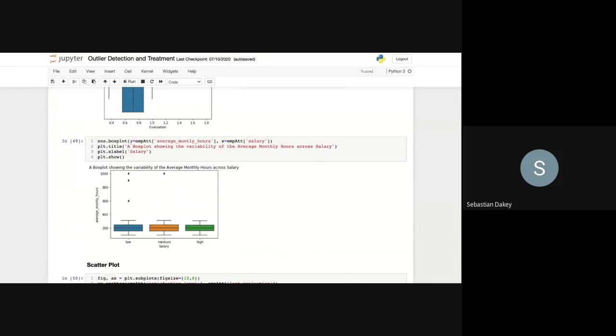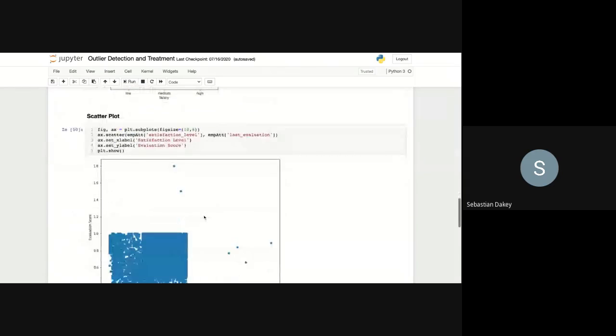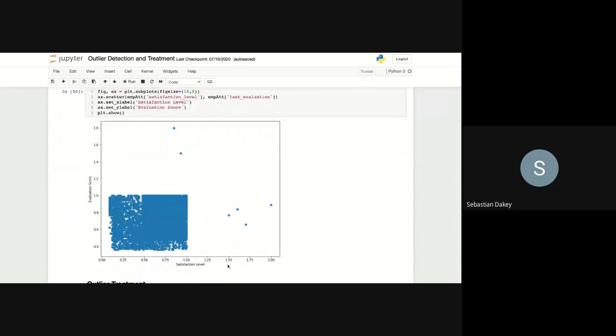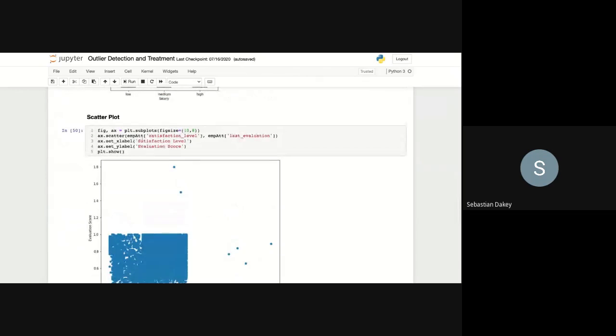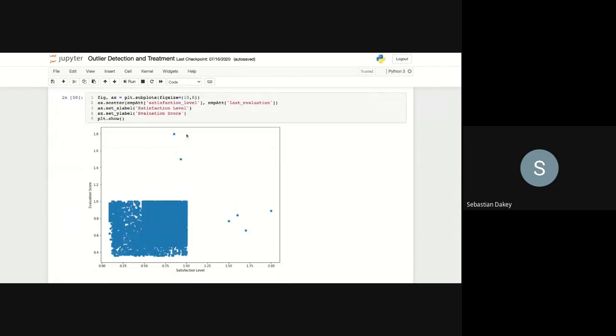So this one we're just trying to plot. On the y-axis we want the monthly average hours, and on the x-axis we want the salary. So it tells us that for those who earn low salary, their monthly average hours have this number of outliers, and for medium is this number. For high, they don't have any outliers. So you can also use a scatter plot to visualize whether there are outliers in your data set or not. And when we do that for satisfaction and last evaluation, we see that there are this number of outliers.